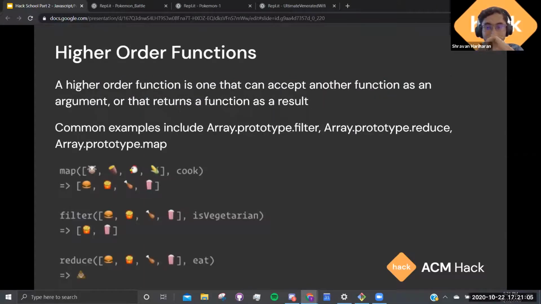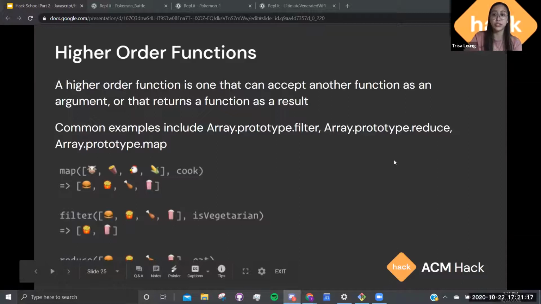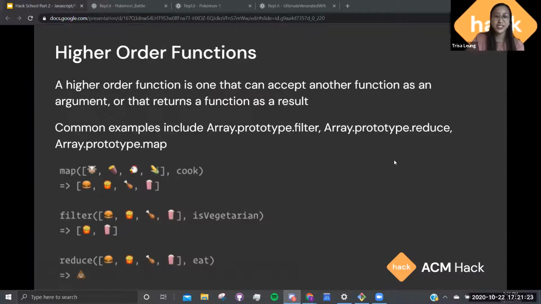Okay, cool. We're going to move on to higher order functions, which are just functions that can accept another function as an argument or return a function as a result. Common examples include Array.prototype.filter, Array.prototype.reduce, and Array.prototype.map. We'll be going over those in the next few slides, but you can see these emojis illustrate what will be going on.